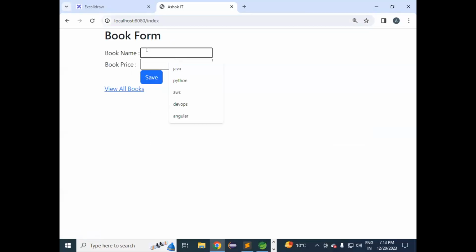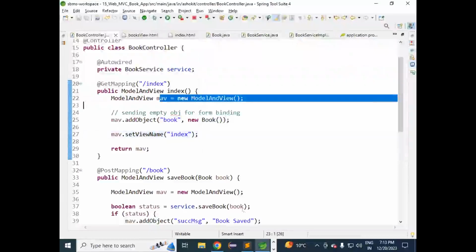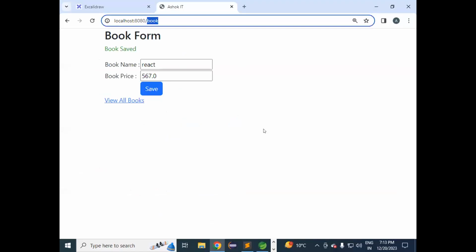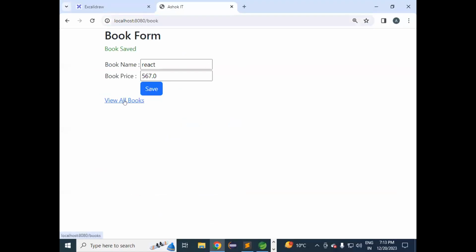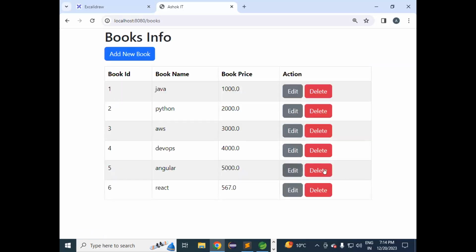And here I will enter the data, and I will click on the submit. When I click on save button, this is mapped to another URL pattern called /book with the post request. So when I click on save, it will go to that post request method with the /book. Here hyperlink available. When I click on the hyperlink, it will go to /books URL, which will get the data and which will display here.